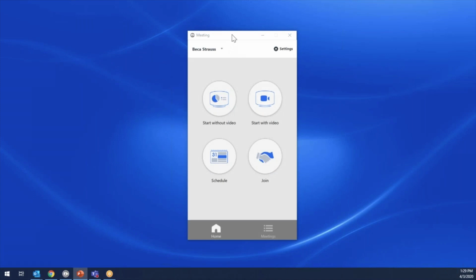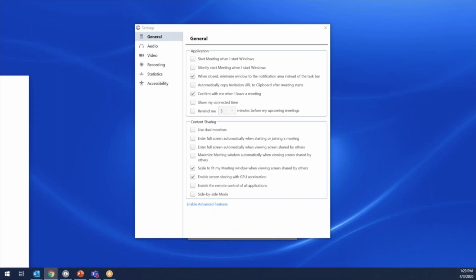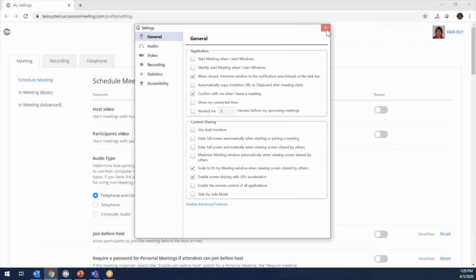Now, when you are using your meeting app, right here, let's give it a little jiggle. On the top right, there's a settings gear. So we'll click on settings, and the box that comes up has some general settings right away. But what you're going to click on to enable some advanced features is right down at the bottom in blue. So one of the ways to enable some of those tips is by going to this advanced features section.